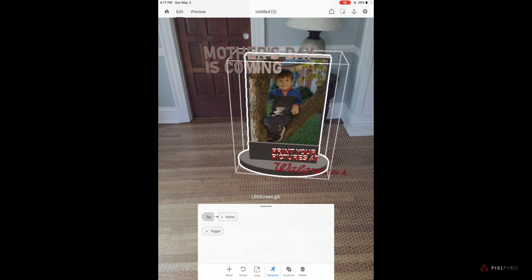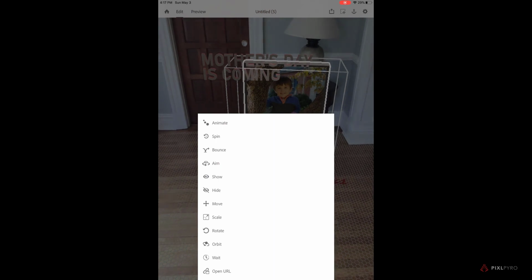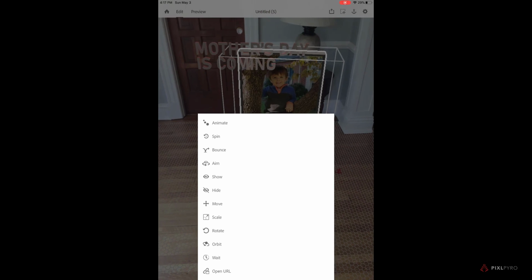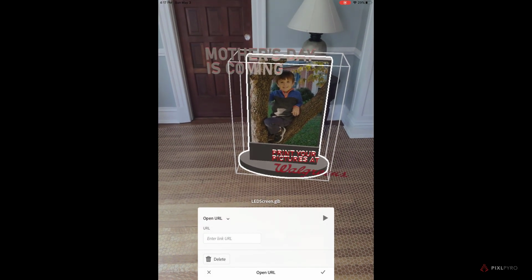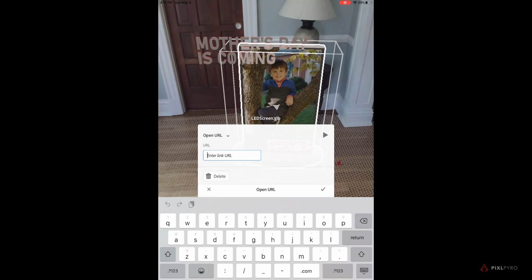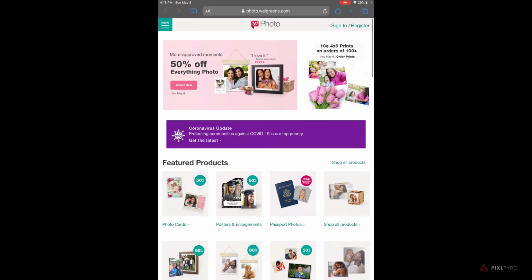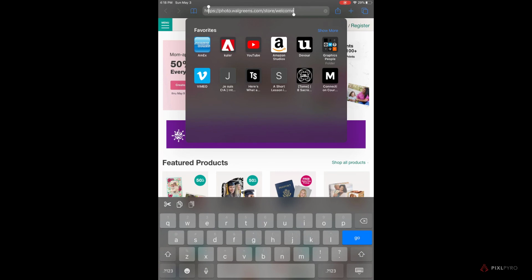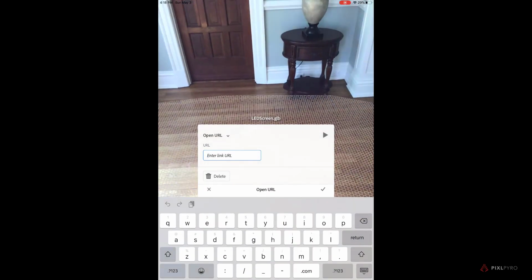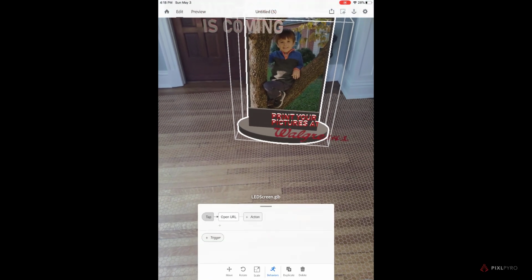If you click on that action, you can see these different animations and pre-built things you can do with an object. At the very bottom, though, that's really cool, is Open URL. And so I'm going to tap that. I'm going to actually paste in the URL for photos.walgreens.com. So I'm going to go into Safari, go there, and then copy that URL. There it is. Go back to Aero, and then paste it. Hit the check button, and there we go.